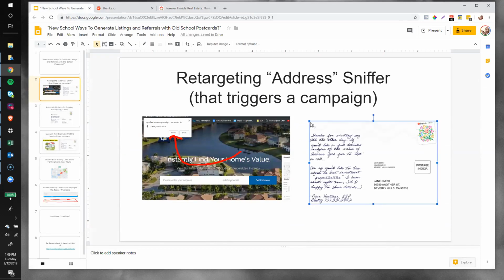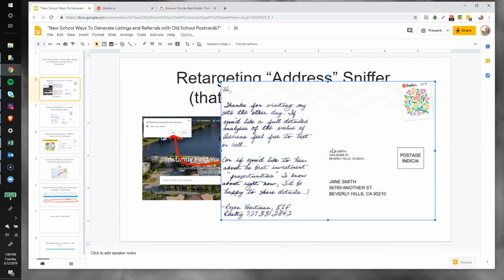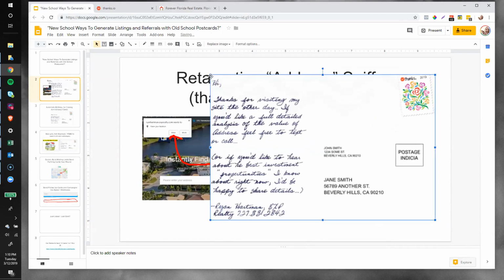Up on the screen here, it might be kind of small to see, but an example of a card you might send is: "Hi, thanks for visiting my site the other day. If you'd like a full detailed analysis of the value of," and I have the address in there, you can merge in the address, "feel free to text or call. Or if you'd like to hear about the best investment opportunities I know about right now, I'd be happy to share details." And then basically give your name, your signature, in the card.